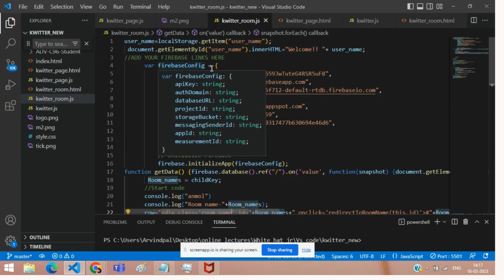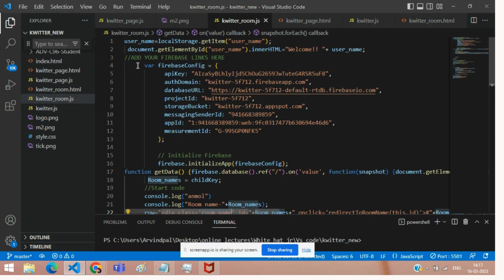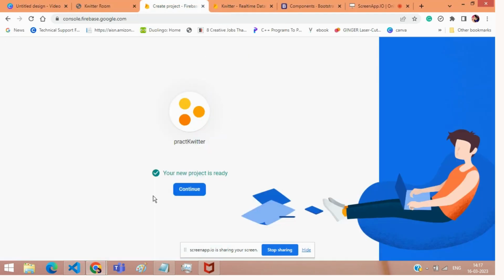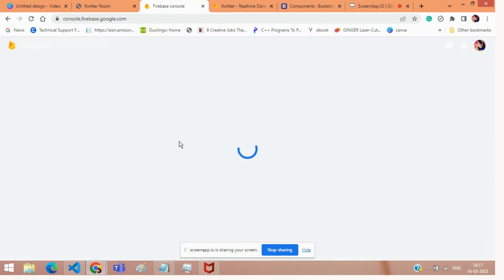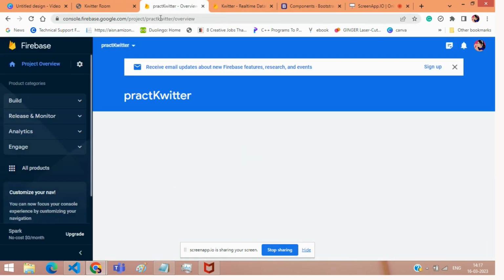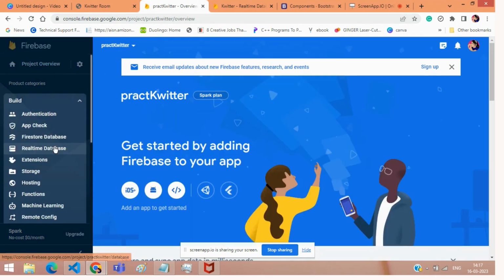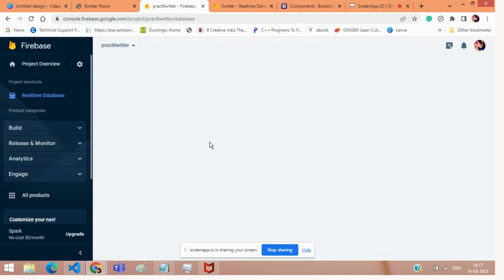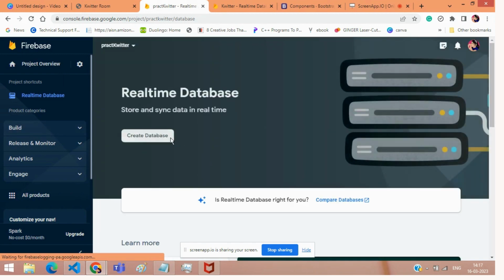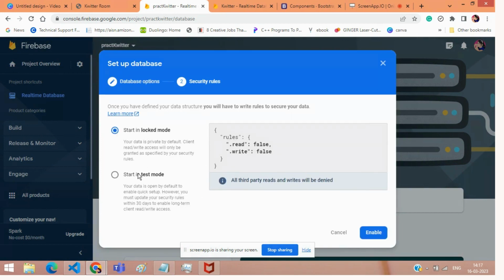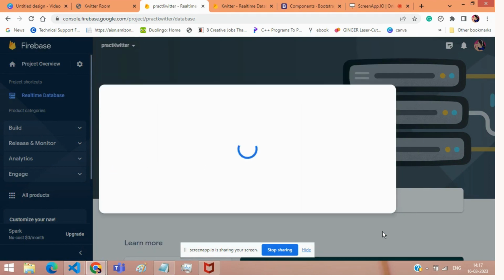Now var firebase config. How to get this link? This link we have fetched from Firebase. The Firebase project which we put on loading must have loaded. Exactly. Now we'll click on continue, and over here we'll click on build, and then click on real time database. Now we have to click on create database. Okay, click on next. Now we will choose test mode, and I'll click on enable.